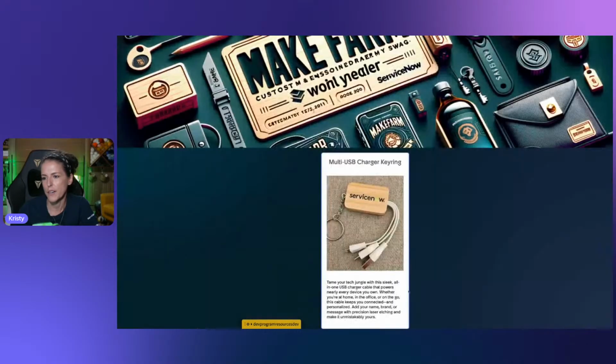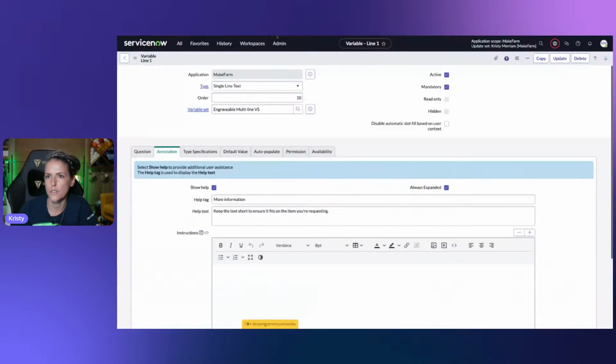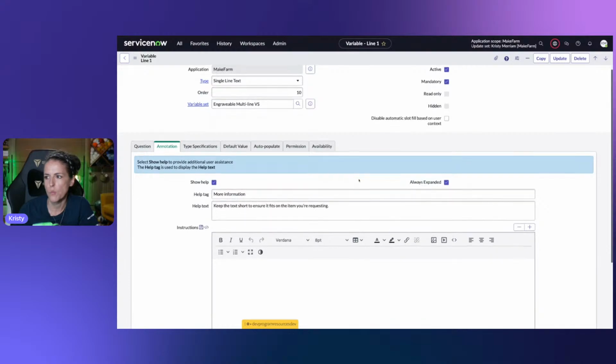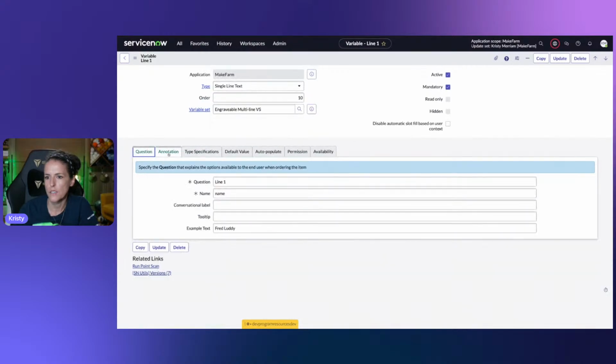It didn't show up there. Let's see. Did I do something wrong? Show help. Always expanded. It's on line 1.